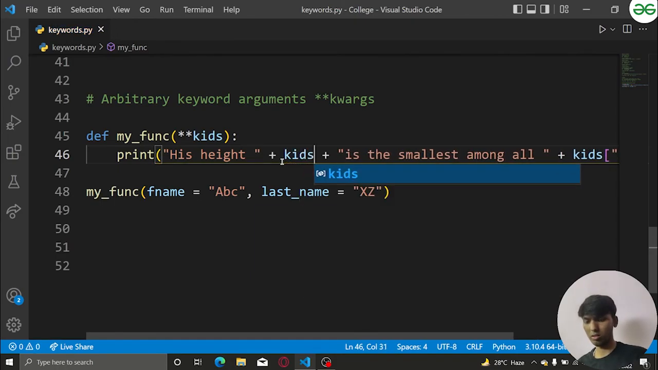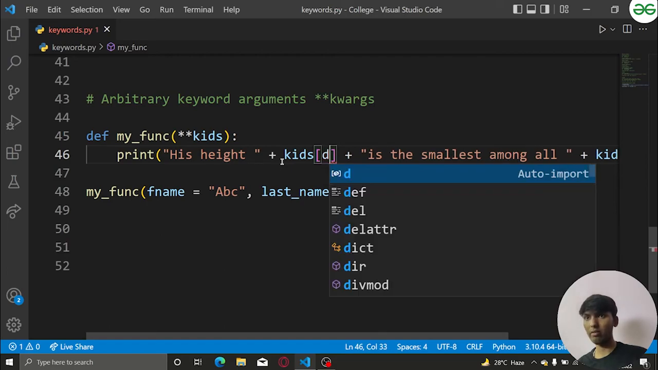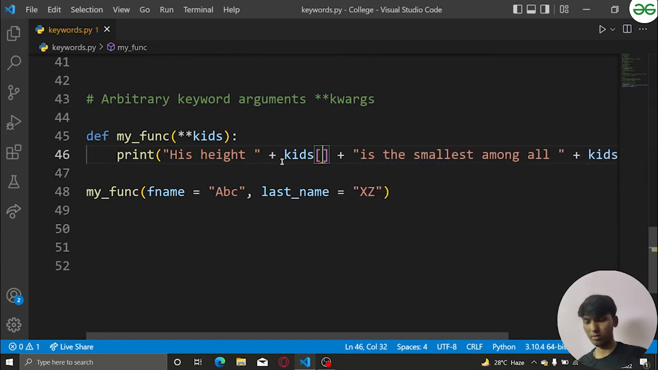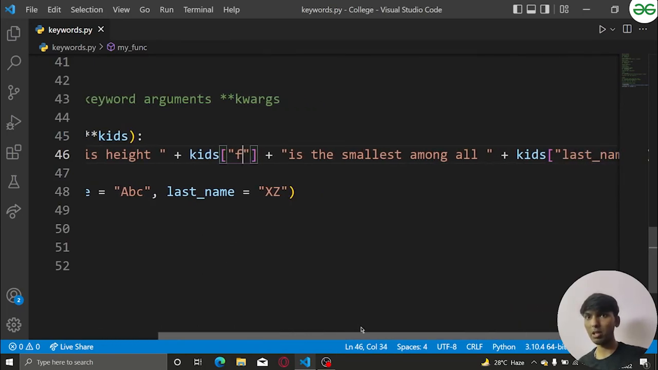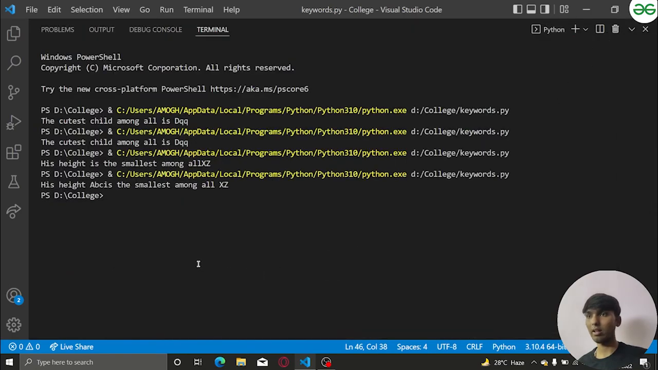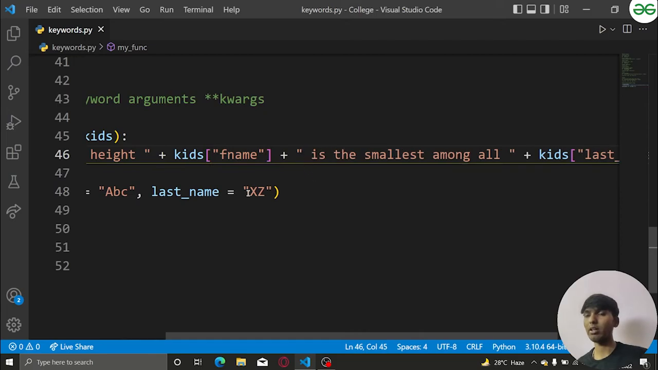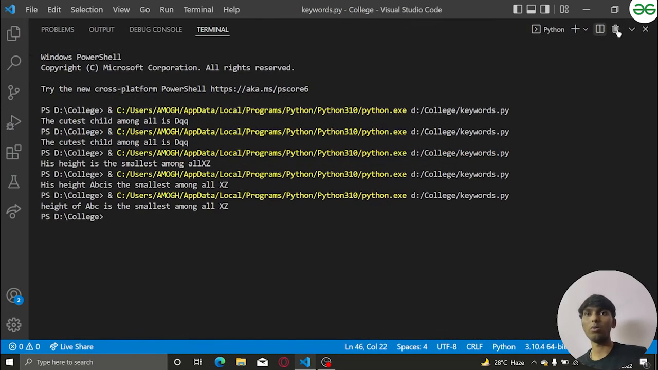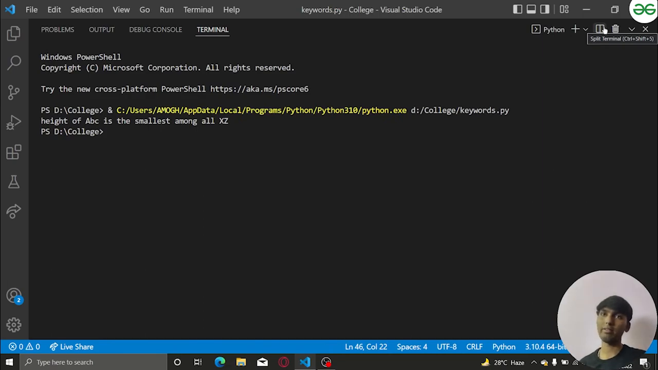Kids. Inside the kids, I'll write F. Whatever value is stored inside F name should appear here. Yeah, like that. Let's run it and see whether it's running or not. Yes, you can see it's running perfectly. Now let's run it again. Now I have corrected the grammar as well. It says the height of ABC is the smallest among all XZ.